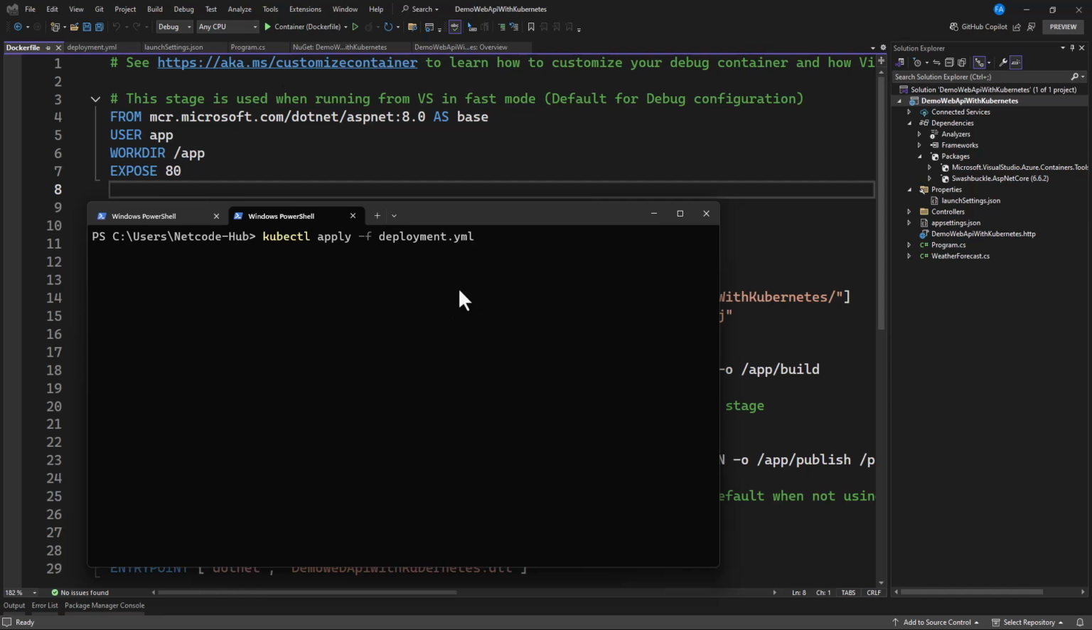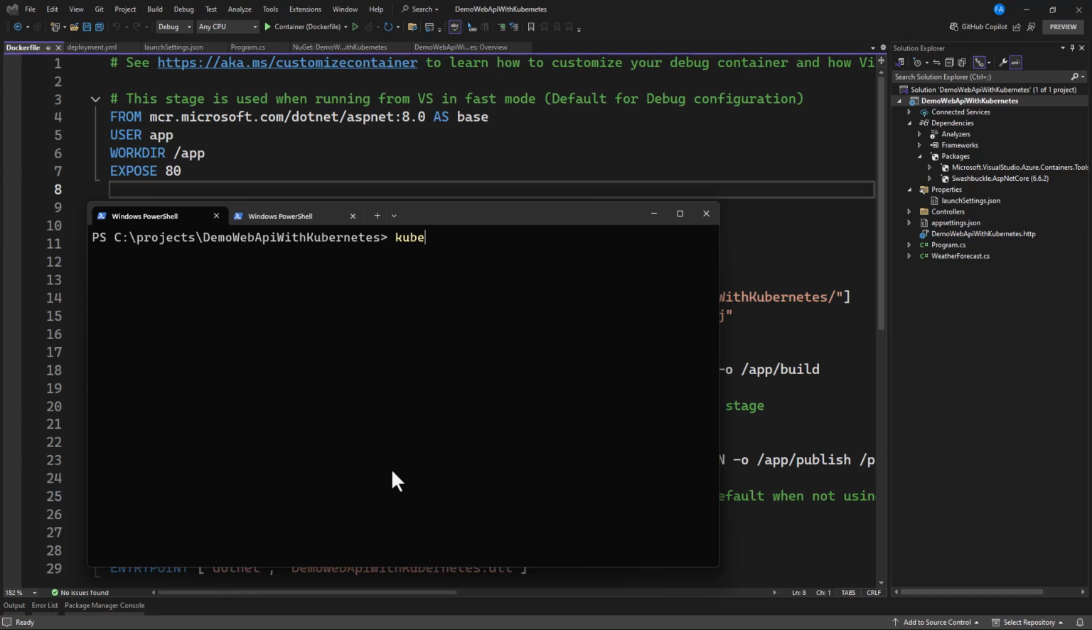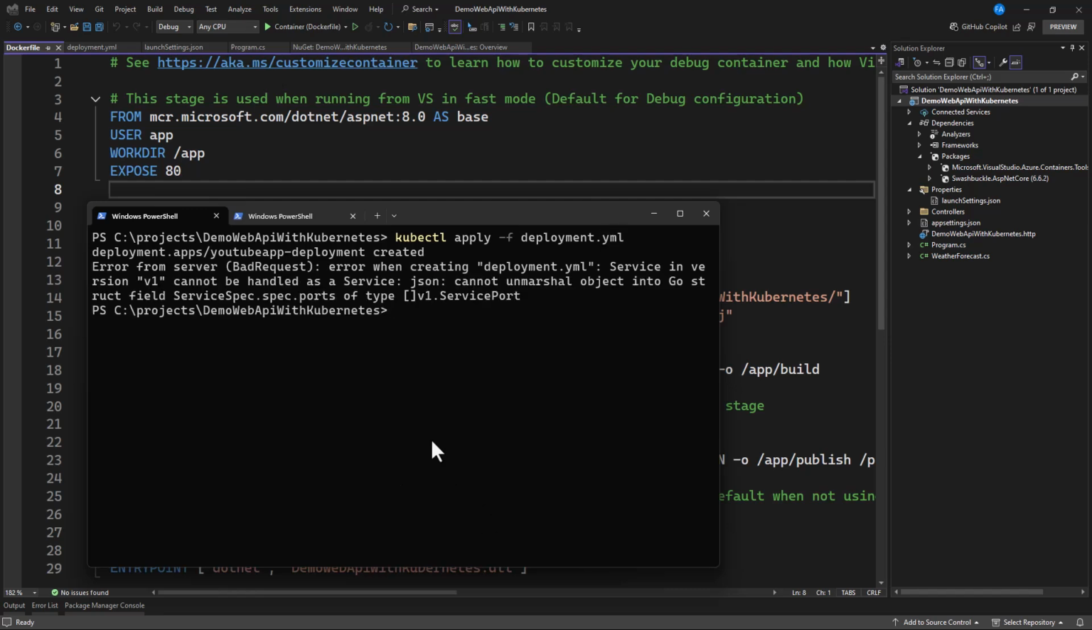Okay, in order for us to apply this, we cannot do it in here because we are in the Netcode Hub folder. So you need to navigate to our project. So this is our project, and I'm going to clear this. So you're going to say kubectl apply, and the file name is deployment.yaml. So now let's see.